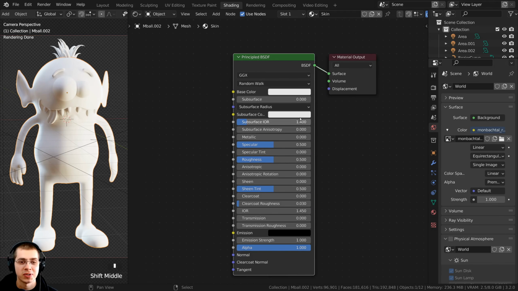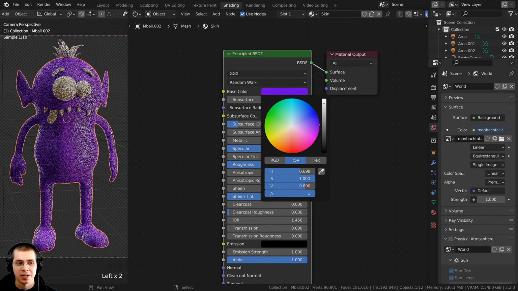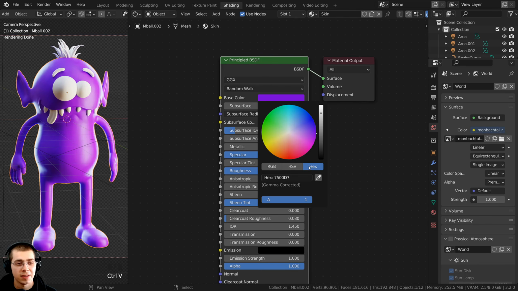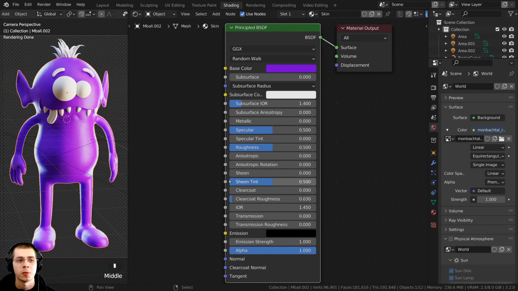And so for the character's skin, I want to go right here to the base color of the principled shader, and I want to make this kind of a purplish color. And if you'd like to use the same exact color that I'm using, I'm going to be using a hex value of 7500D7. So that is the purple color that I'm using for the character.